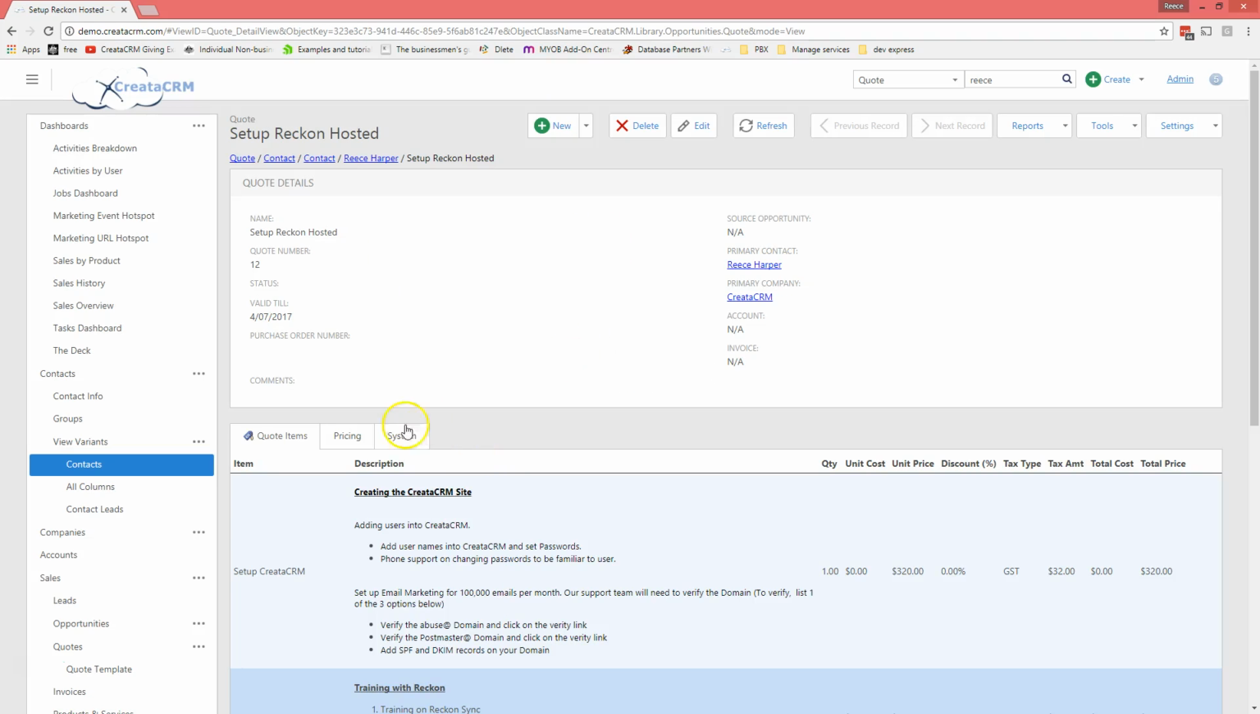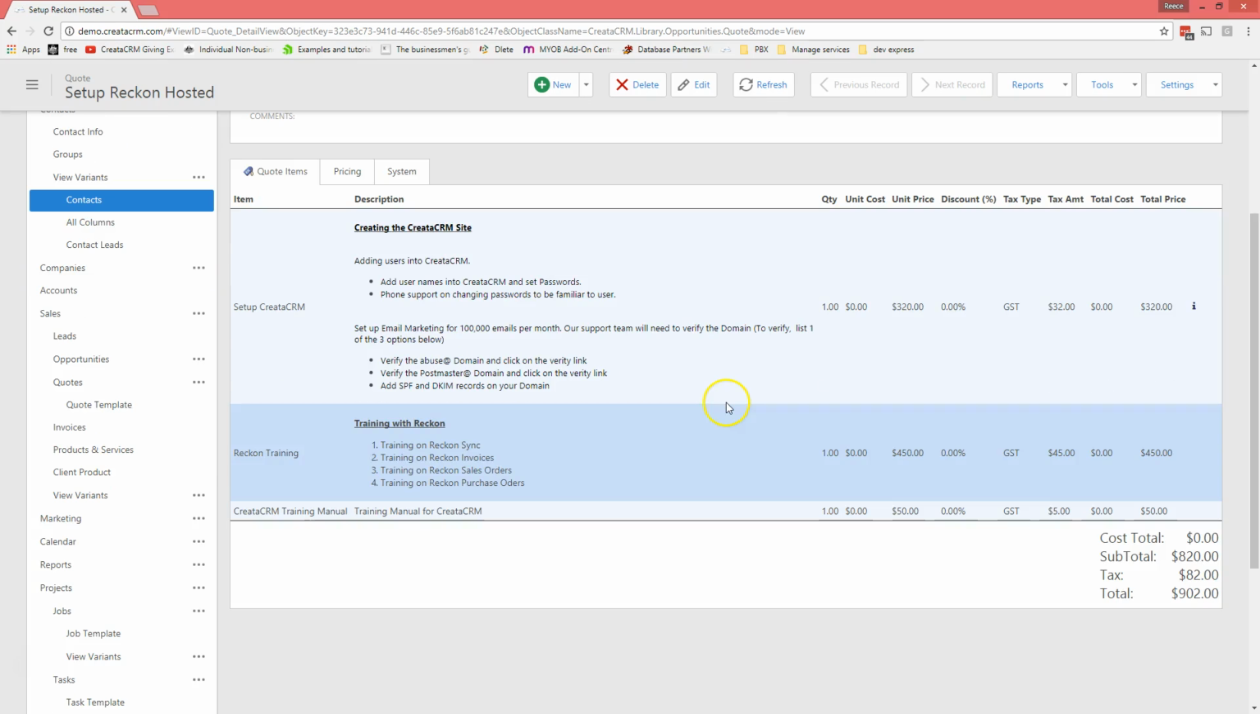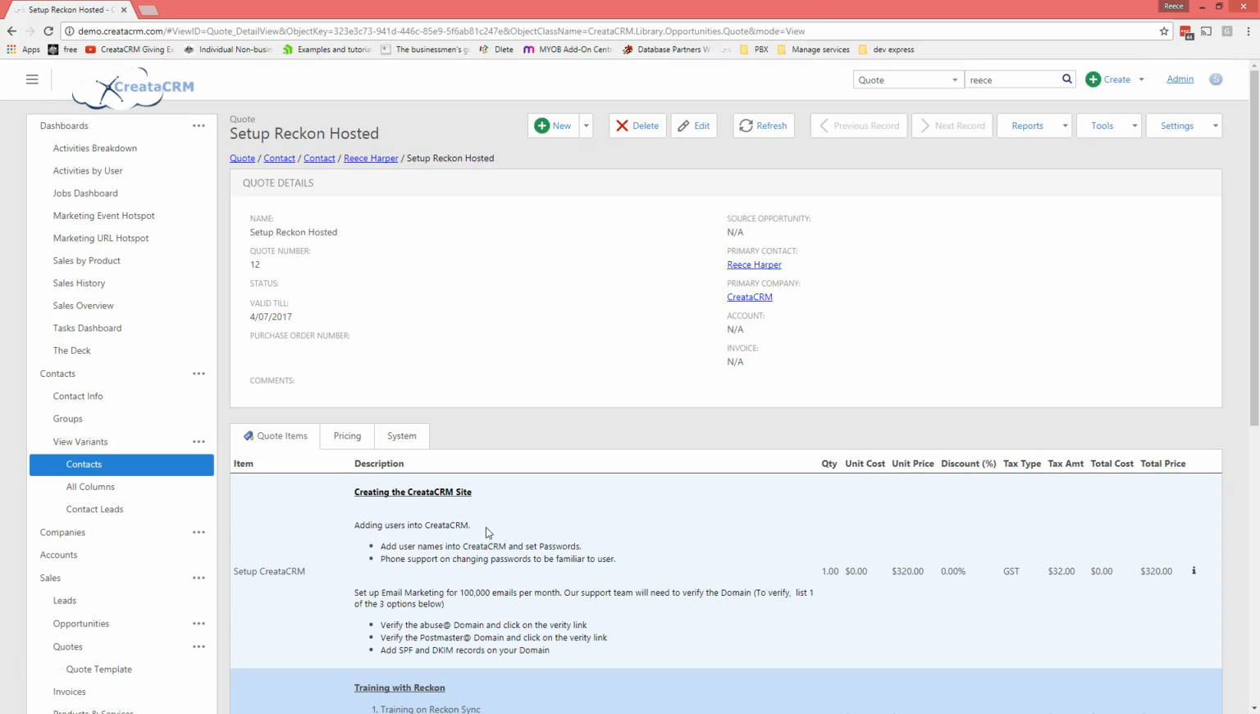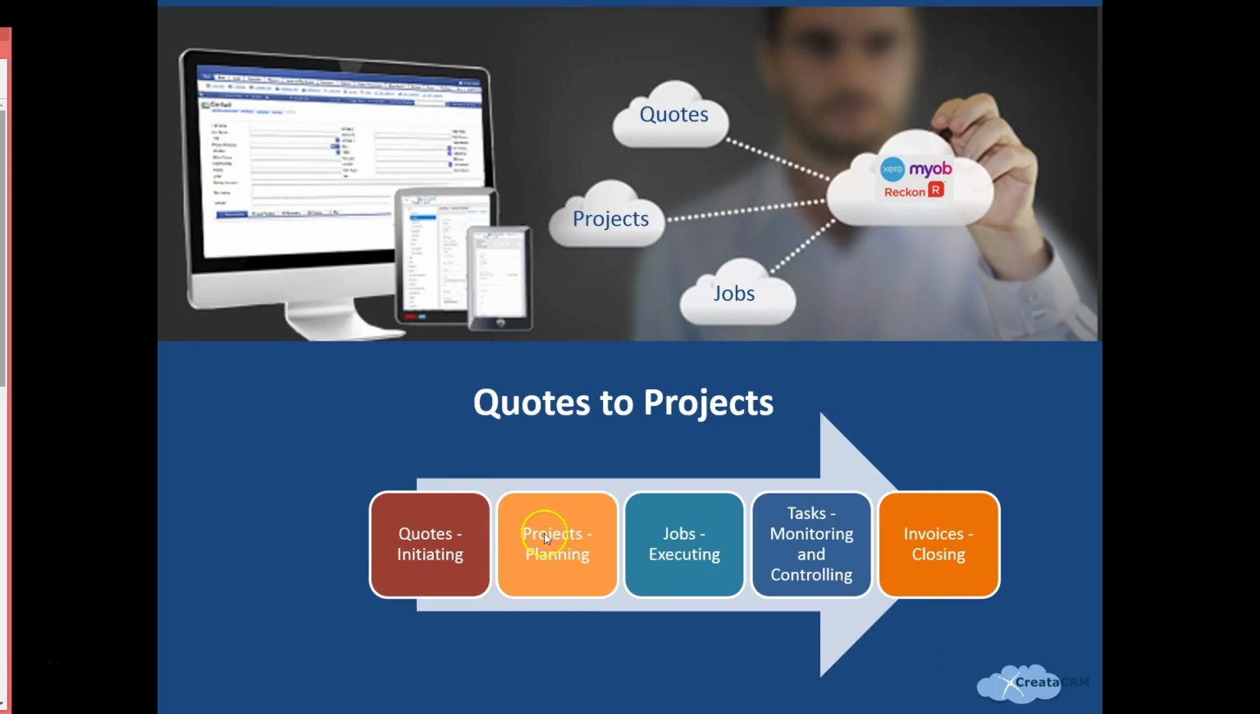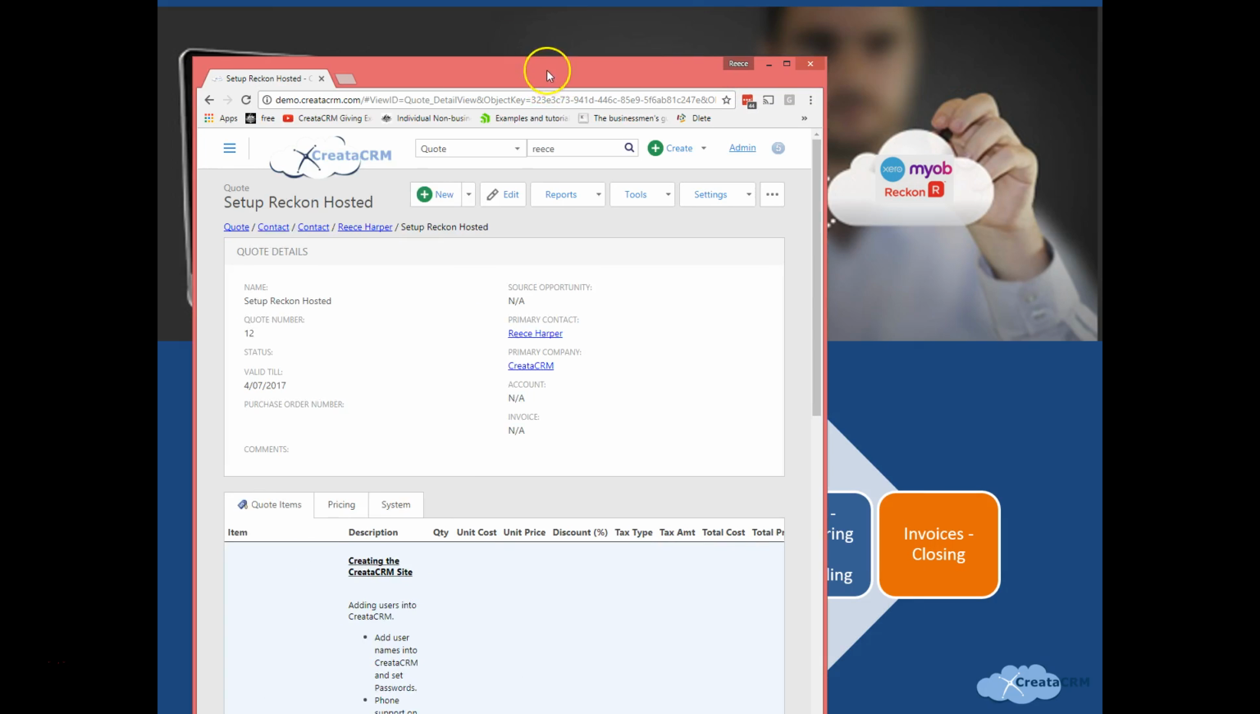So we're going to save and view this quote, and we can actually send that quote out. Now that has put all the items in the quote, really simple as that. Now we're finished the initiating of this. So the next stage, as you can see here, we're going to project planning. So it's that easy in Creata.